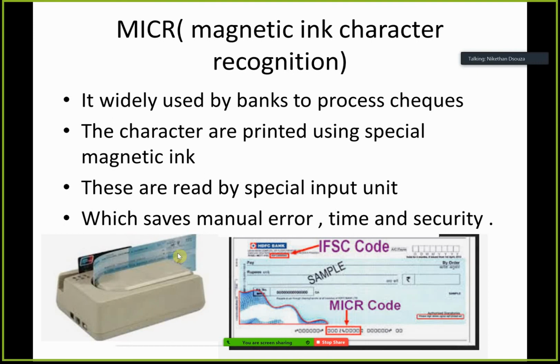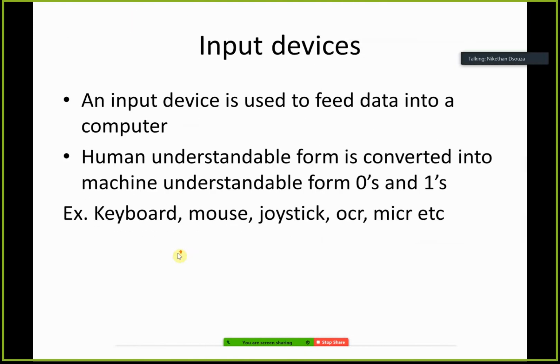Okay, this is all that we have studied today. These are all input devices.